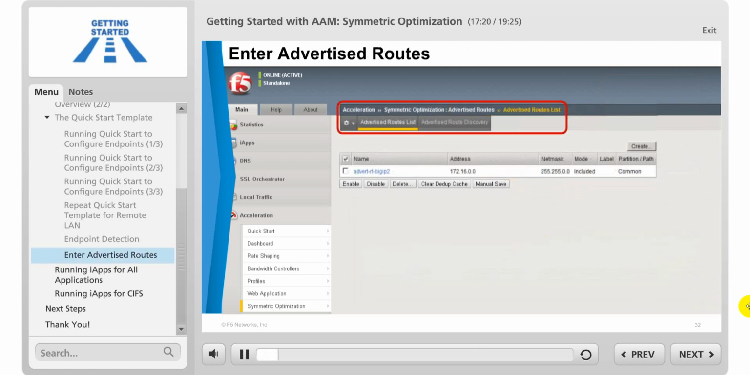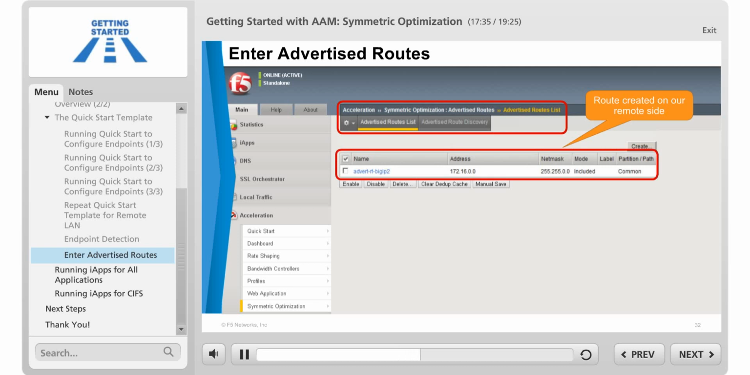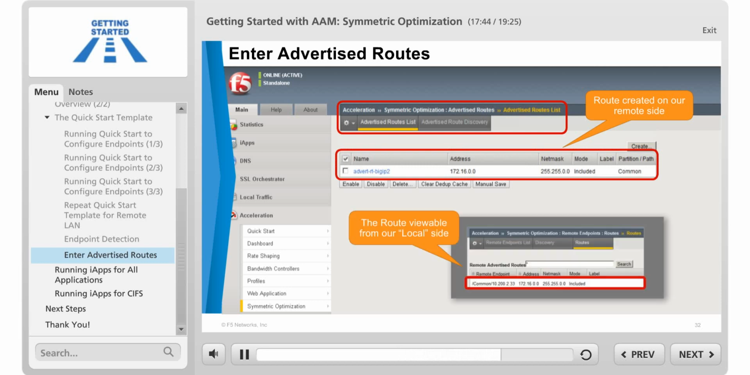Now we move from the Remote Endpoints List tab to the Advertised Routes flyout. Here we set the actual route for symmetric optimization by telling each iSession virtual server what routes are available to that particular side. We click Create to configure a route and walk through the template. Here we see a route created to the 172.16 network. Moving to the iSession server on our local side, we see that it shows the route created by our remote symmetric optimization server.